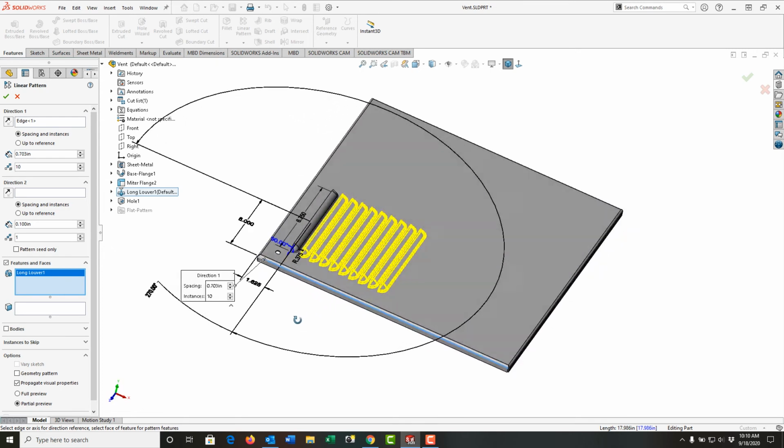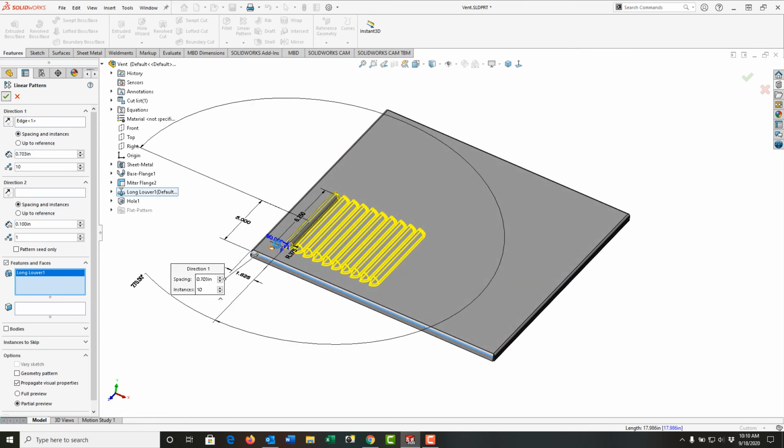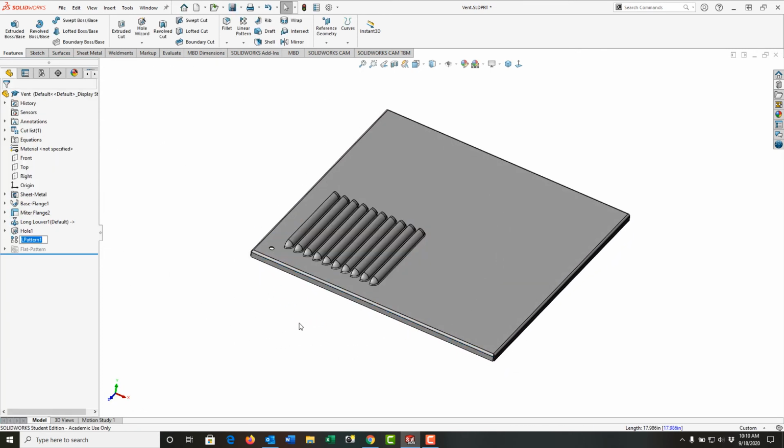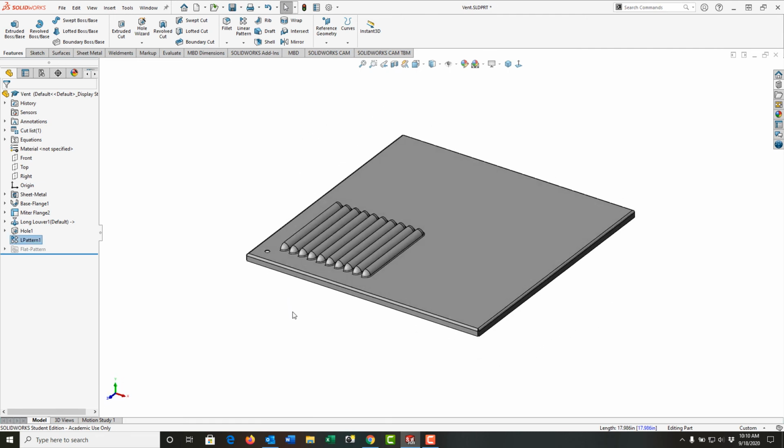So I have my preview. The preview looks good. I'm going to accept that. And then I made my linear pattern of that. Next, I'm going to do a rotary pattern of the original louver, the pattern louver, and the hole.